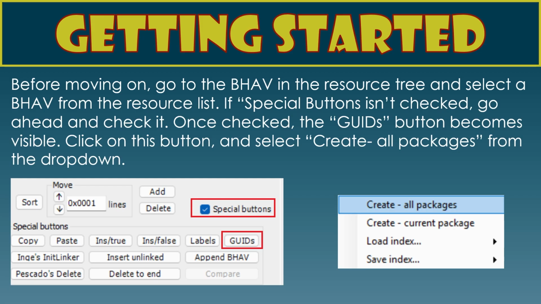We make sure that down below on the right side of the plugin, special buttons is checked, and we click on GIDS. Then a dropdown is going to pop up. What we need to select from that dropdown is create all packages. It's probably going to take a few minutes, but it's going to build a little table that references all of the Maxis GIDs, and that's what we need it to do.